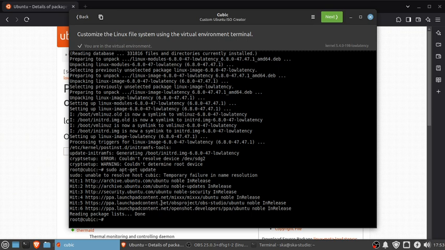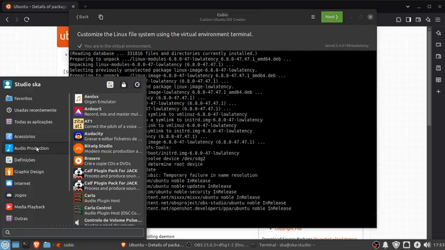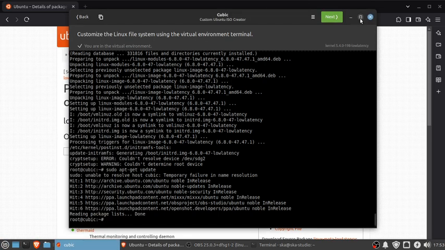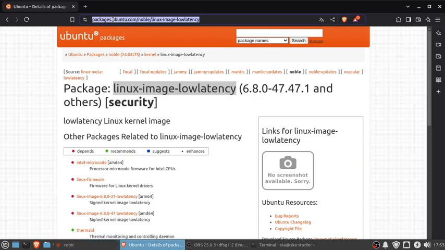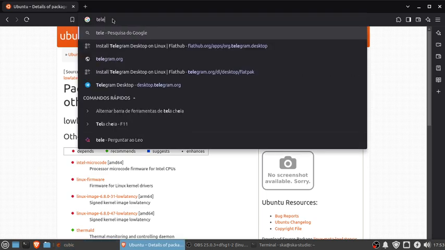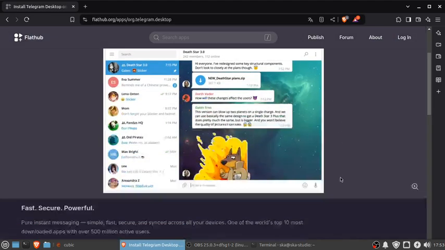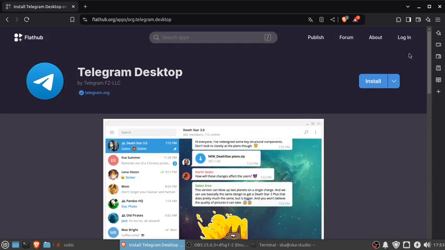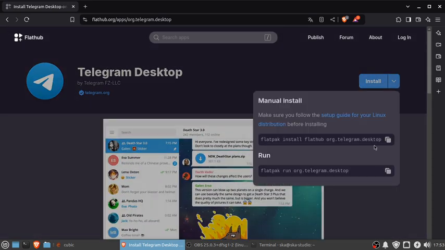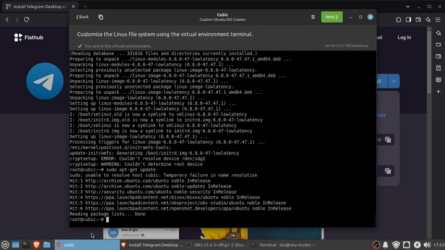So let me see, we now have a low latency kernel in there also. We upgraded it. What else could I put in there? Let me see. We got LibreOffice, we got everything over there. Yeah, we can maybe still do Telegram. Let me see if we can do that also, with the Flatpak thing. So we go here to Telegram and we do this one over here. Copy text.